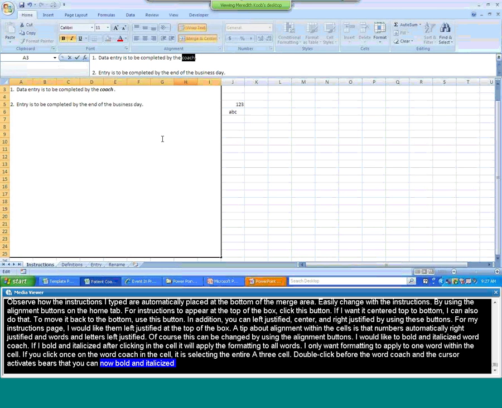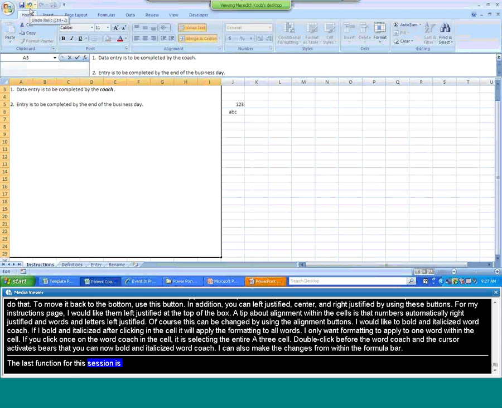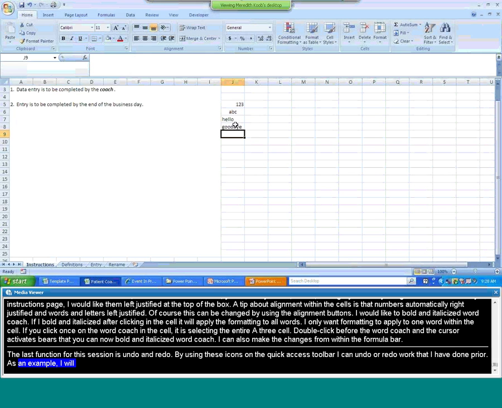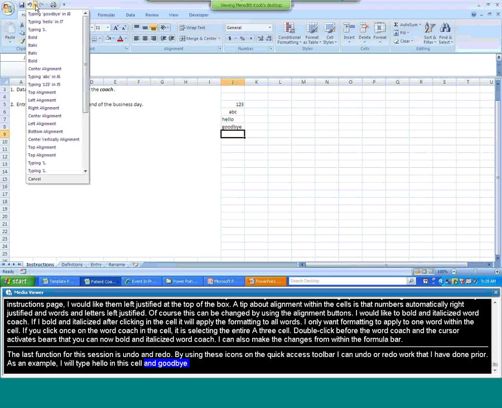The last function for this session is undo and redo. By using these icons on the Quick Access toolbar, I can undo or redo work that I have done prior. As an example, I'll type hello in this cell and goodbye in another. Then I decide this is not really what I wanted, so I can click the down arrow on these icons, choose how many actions I want it to undo or redo, and left click.